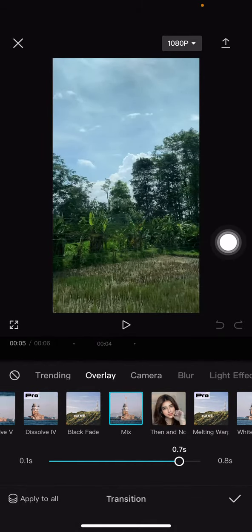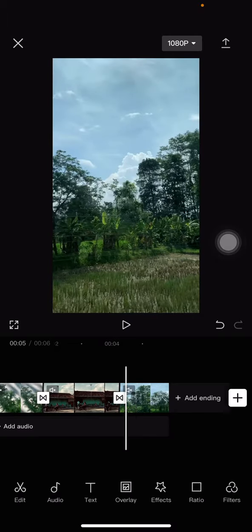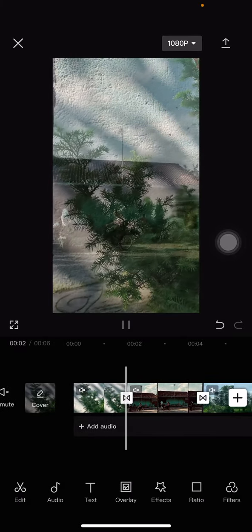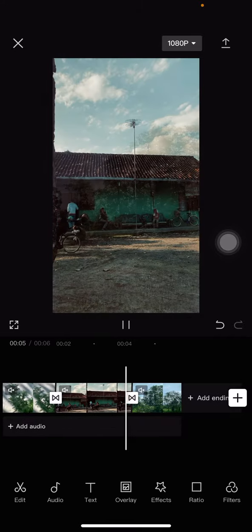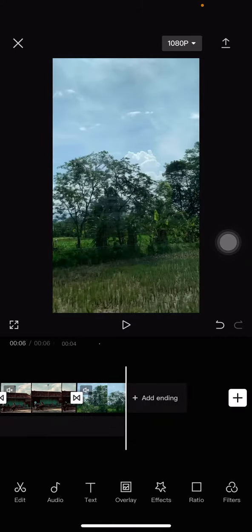I want to make it longer. Just click the check, and now let's check. Okay, now our clips have a smooth transition from one clip into another.